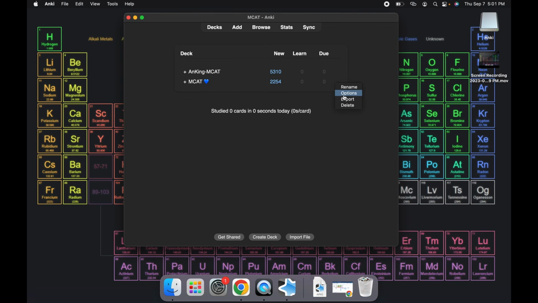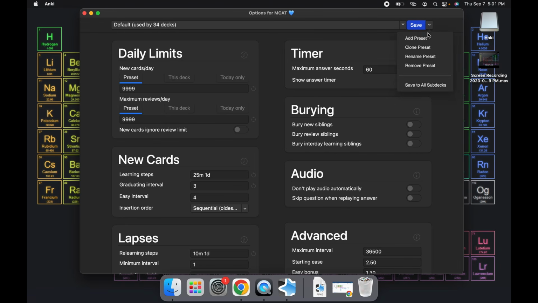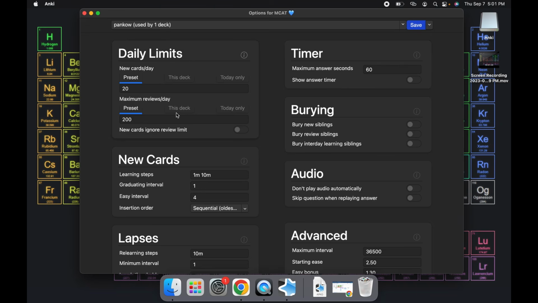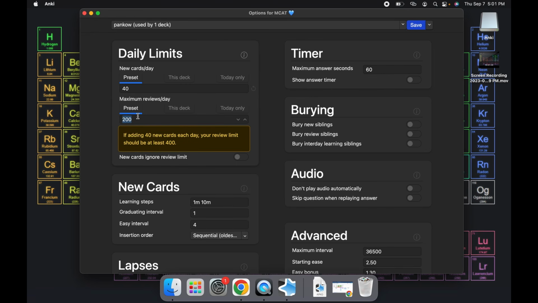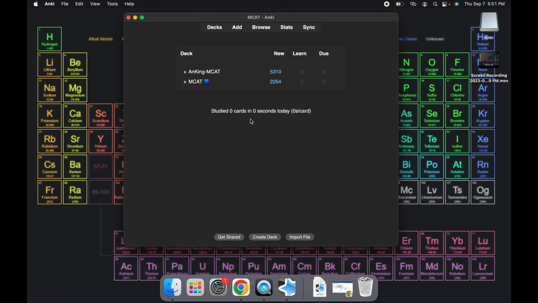If we go over to this guy, our Mr. Pankow deck, we can add a preset. And it's reset our settings back to the default. But you can change it to whatever you want. So it's personal preference, whatever you want to do for each deck. I'm just going to save it like that. Okay, so that's it for settings.